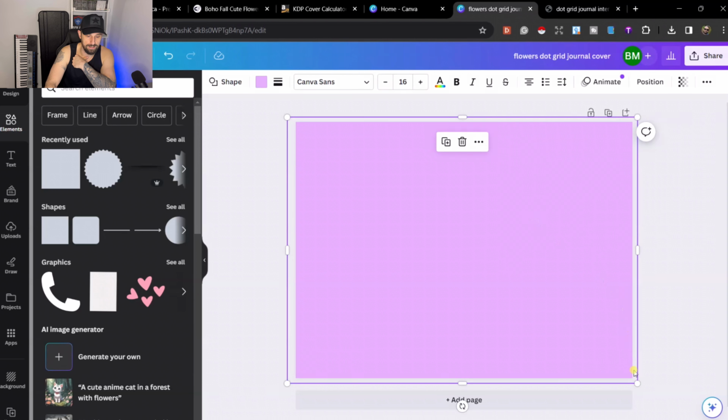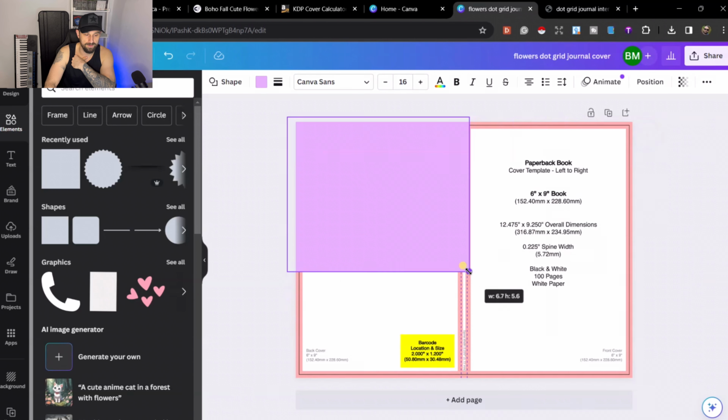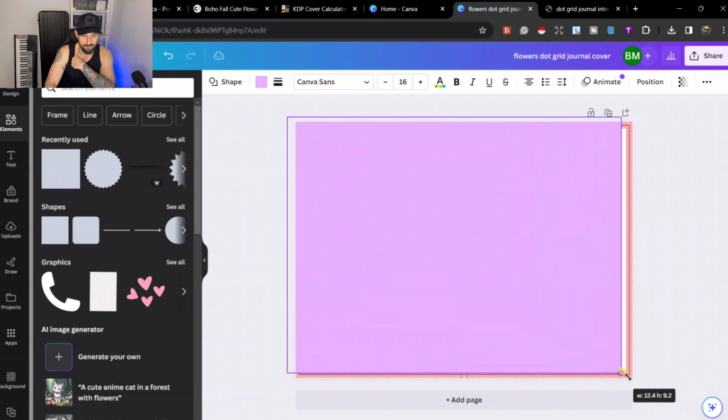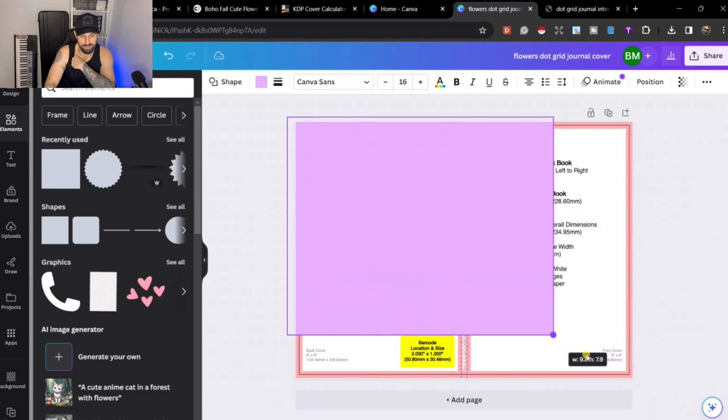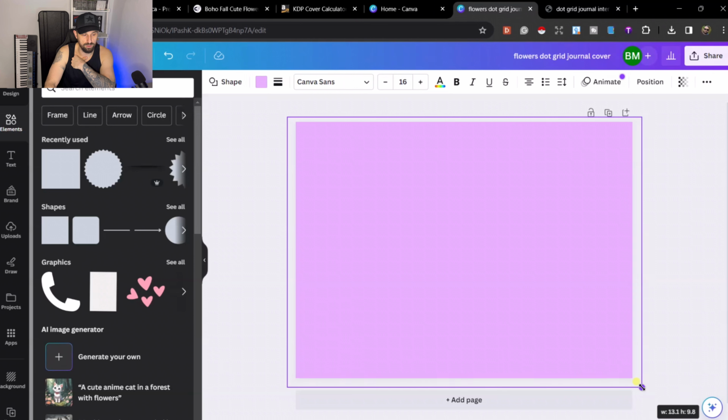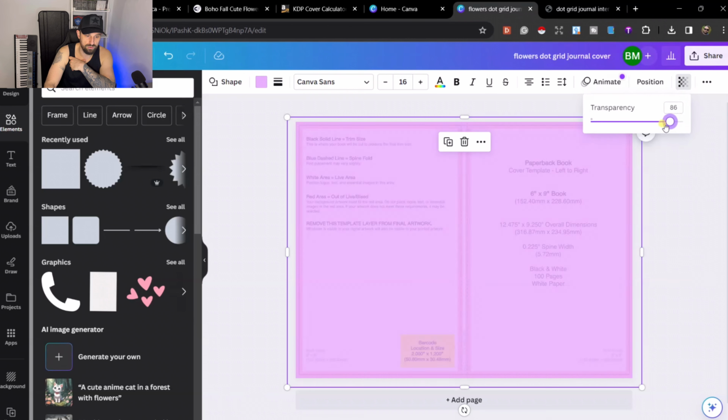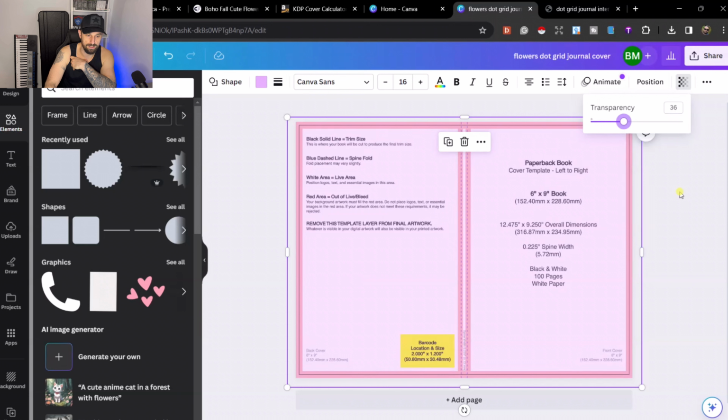So as you can see here, I've just taken a basic square and I have put it over the template. Do you see how I'm doing that? Okay. Now, once it's completely covered, we need to make sure that we can still see where the actual template is. The way we do that is to go to transparency and reduce the transparency down. Okay. So we can still see the template and where we want to go.